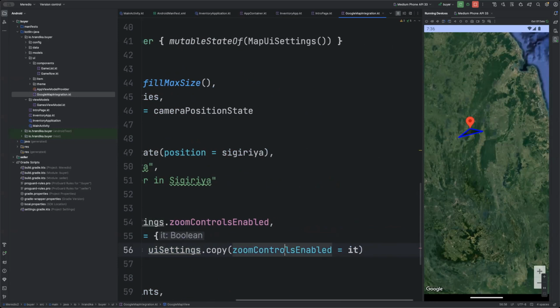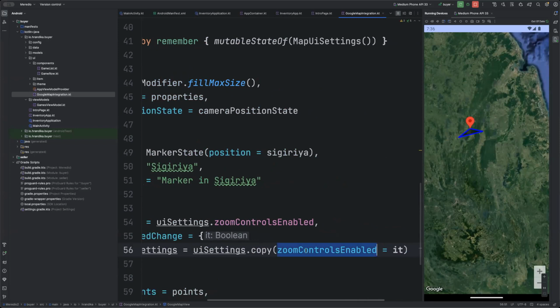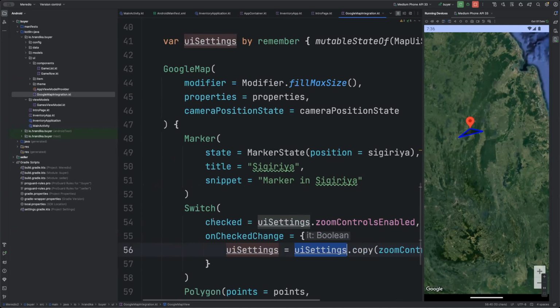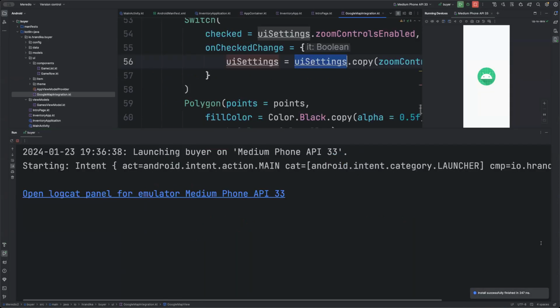It will take the current enabled value, whether it is enabled or not, and copy it to the UI settings. So basically we're going to enable and disable these zoom options. That's done by a switch that we have introduced. Let's see this in action.